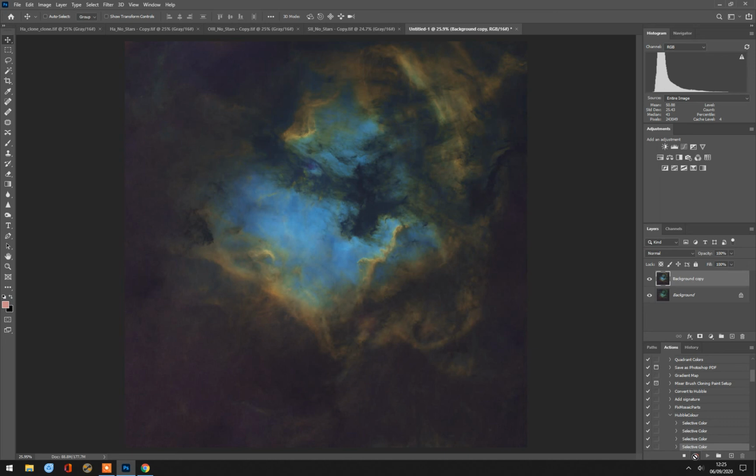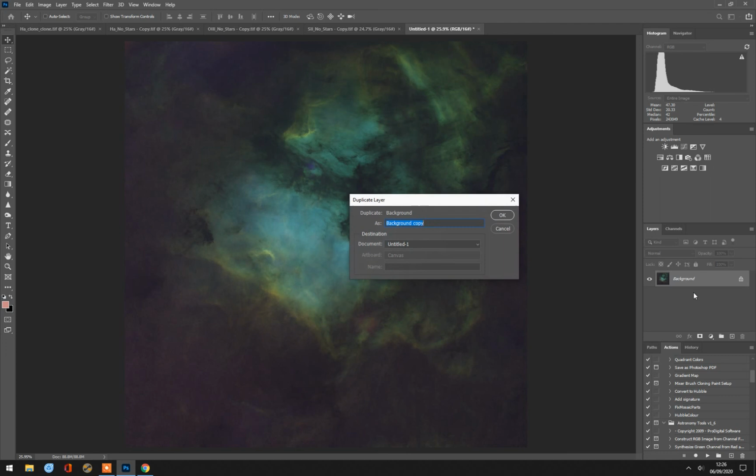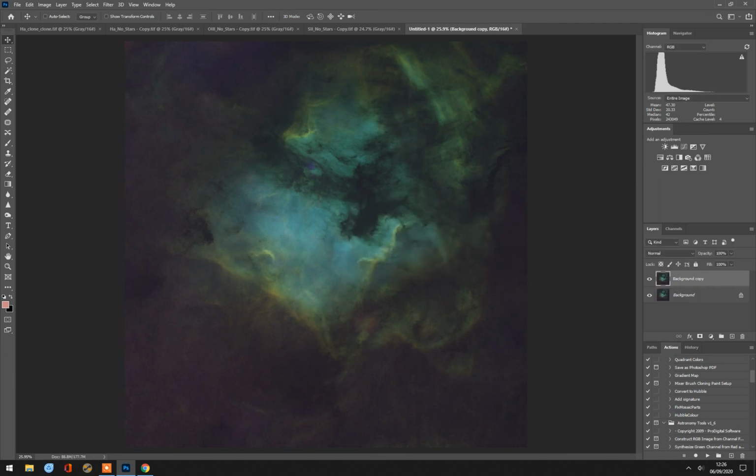That's us actually finished recording, so we can hit the stop button. And we have now got a Hubble palette, Hubble color action set. The one I had originally was Convert to Hubble, so we've now created a new one. So if we were to delete that layer, the adjustments that we've made, duplicate the layer again, and run the action we've just created, the Hubble color, it will run those actions to create this.